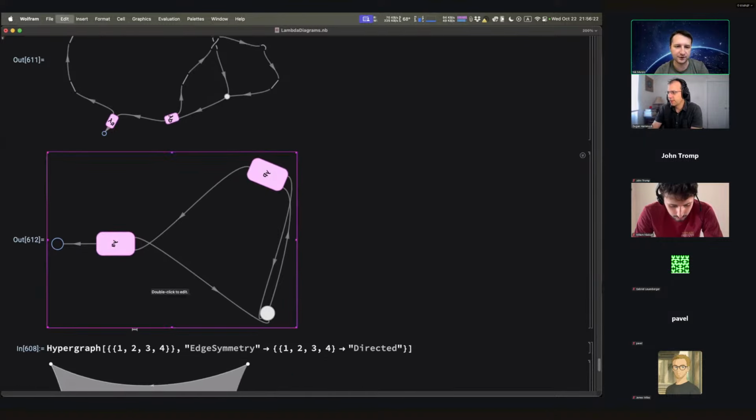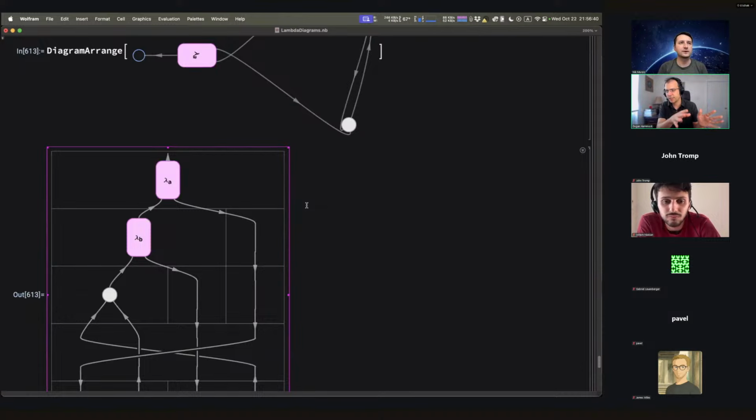Can we see some beta reduction, like a sequence of lambda diagrams undergoing computation, and see what the trees look like in that representation, then see what these diagrams look like under that representation, and maybe look at the hypergraph versions as well?